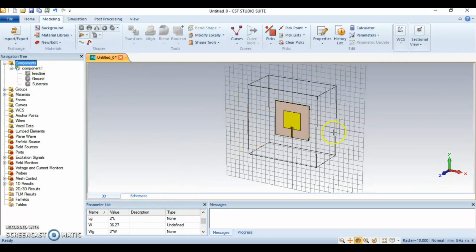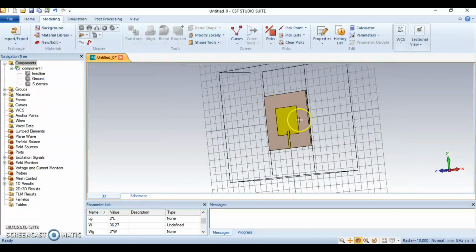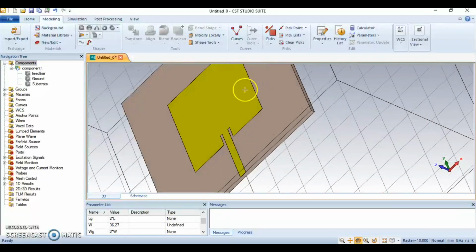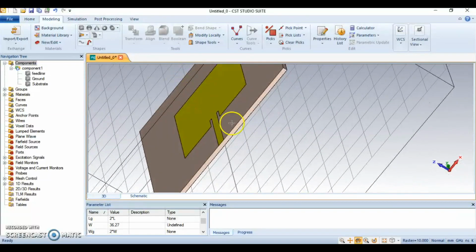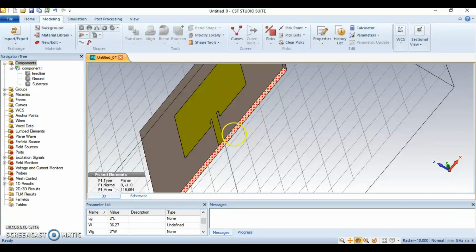So now we have to select a port. To select a port, if we want to make it port, we select this port. So we have to press F on keyboard. Then we have to double click on this surface. This.